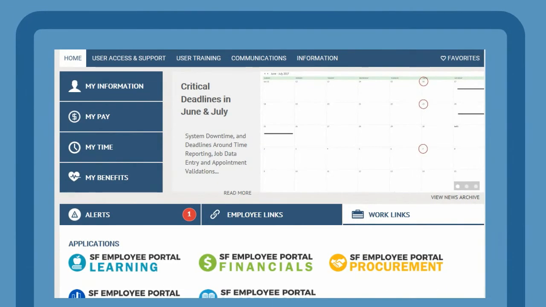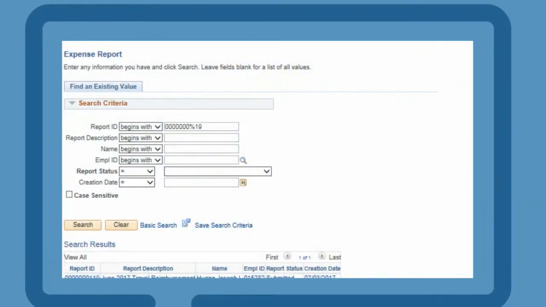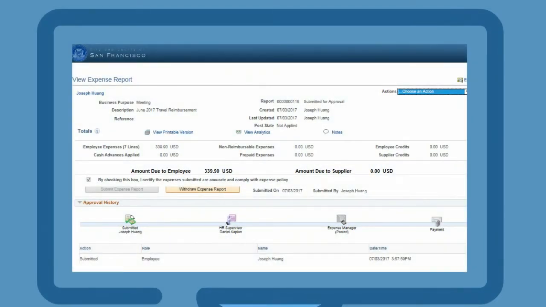To monitor approvals, start at the Employee Portal and click on the Work Links tab, and then the Financials link. From there, navigate to the main menu, then Employee Service, then the Travel Expenses link, the Expense Report, and finally to the View screen. This brings you to the search screen where you enter your report ID, and then you can click on the specific report you want to track. Here you can see that the report has been submitted but has not obtained supervisor approval yet.